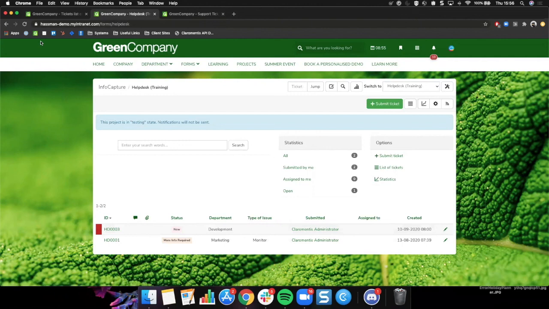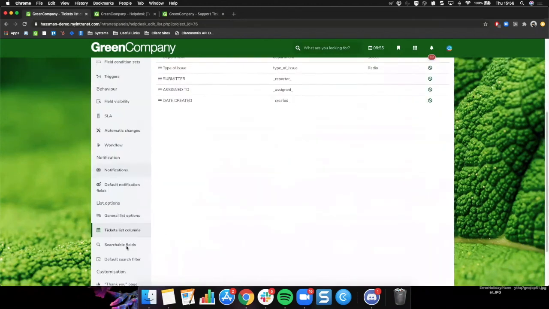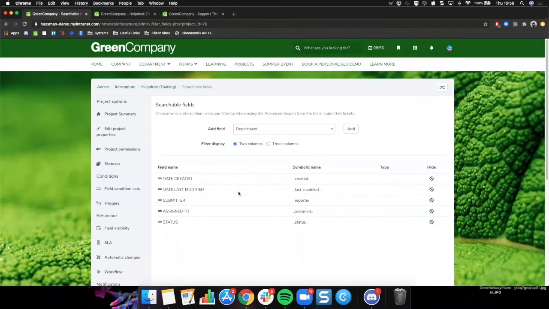Another little tweak I wanted to show before we end today's drop-in session is what we would call the custom messages. So of course, on the list options as well, just to quickly mention the other things, the searchable fields can be quite useful as well.